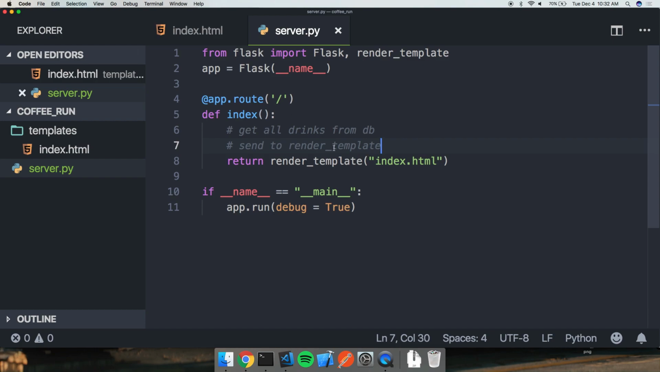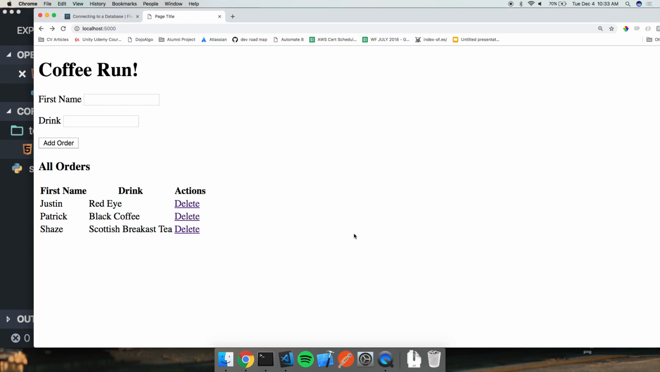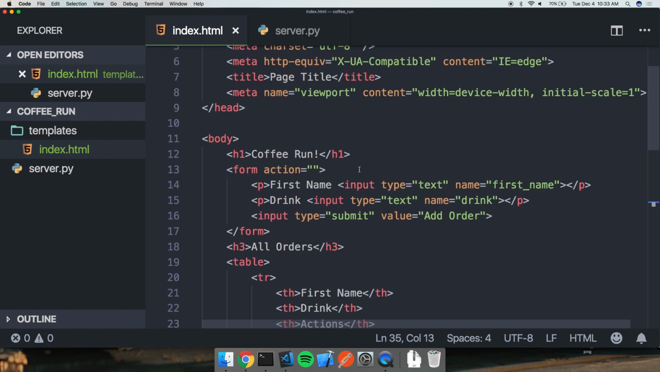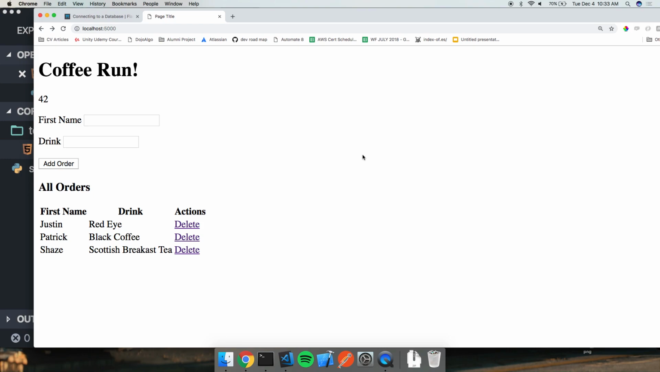So what we can do is we can test sending data up, right? If I had this variable, anum equals 42, how would I send this to my template to be shown? After index.html, I do what? anum equals anum. That'll work, right? And how would I express that here? Because I'm not going to see it if I refresh. Double curly brackets anum. Let's see if you know what you're talking about. Looks good, right? Perfect.